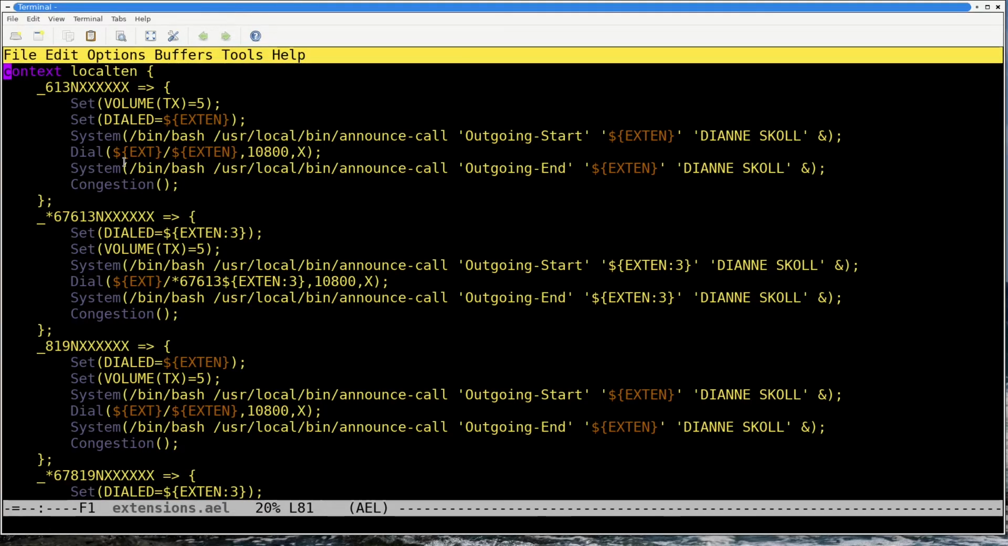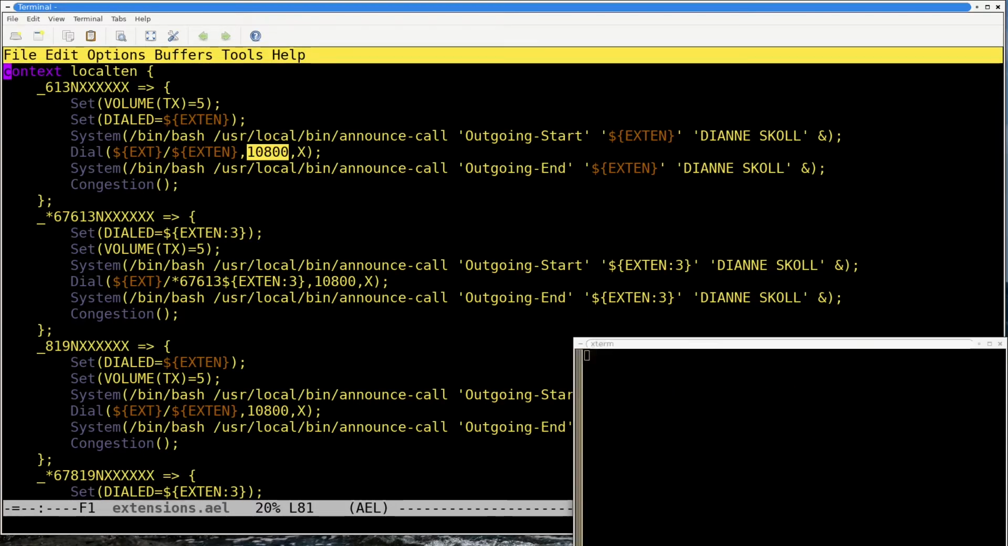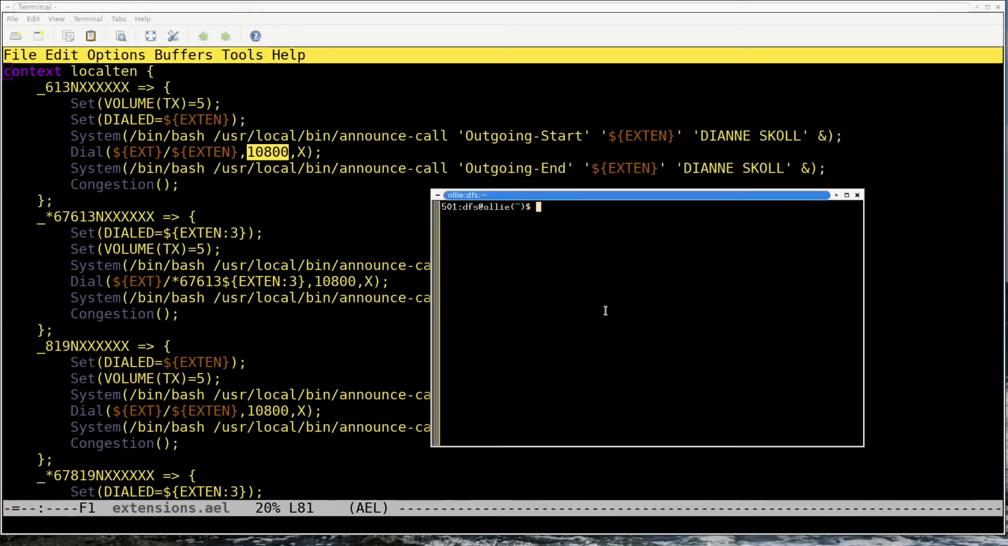We basically dial the extension on the external SIP peer. So this goes out via TechSavvy. We dial it. I set a maximum call time of 10,800 seconds, which, come on, it's 4 hours, I think. Am I right? Am I right? Am I right?